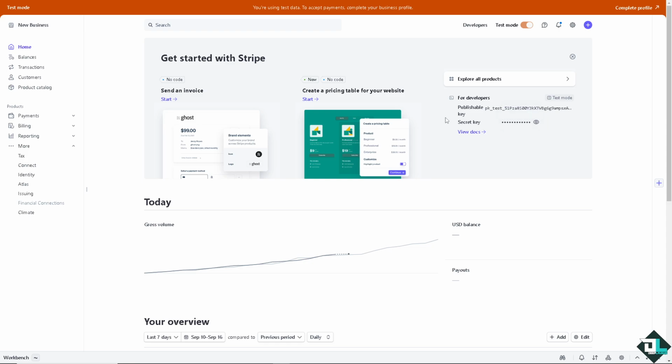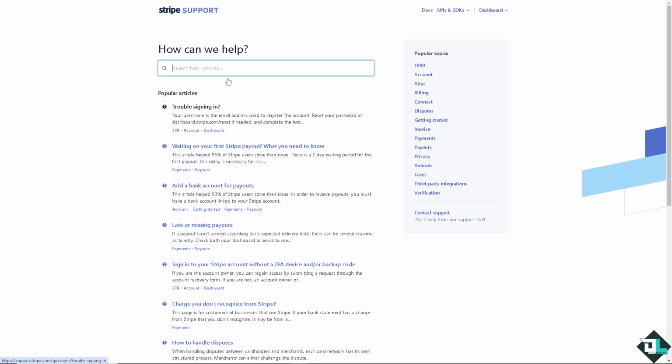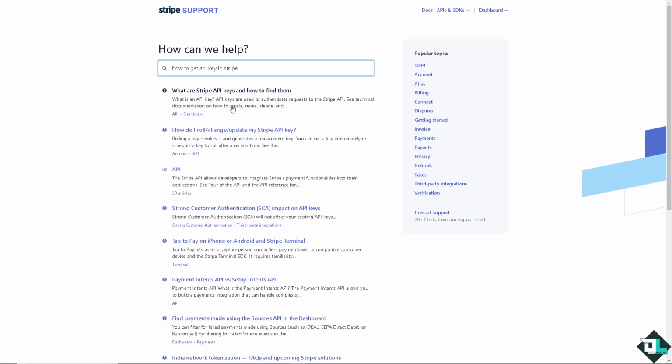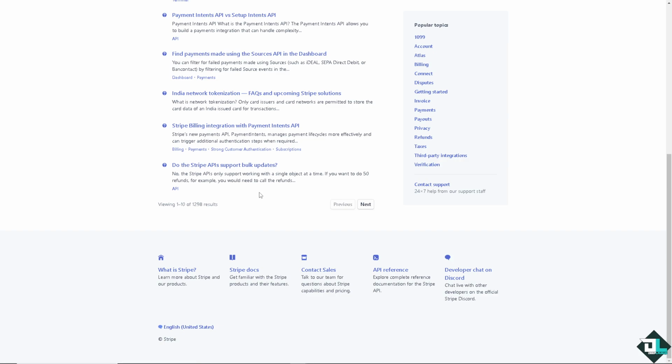Now, if you encounter any problems getting your API keys on your Stripe account, what I could suggest is to simply go to Stripe's contact center, and these are going to be the channels for sales, help and support, and media and press. Click get support, and from here type in your questions to see if you get an answer. If you get a hold of one of the customer support staff, tell them you are having problems getting your API keys on your Stripe account, and they will give you insights and troubleshooting steps on how to fix this issue.